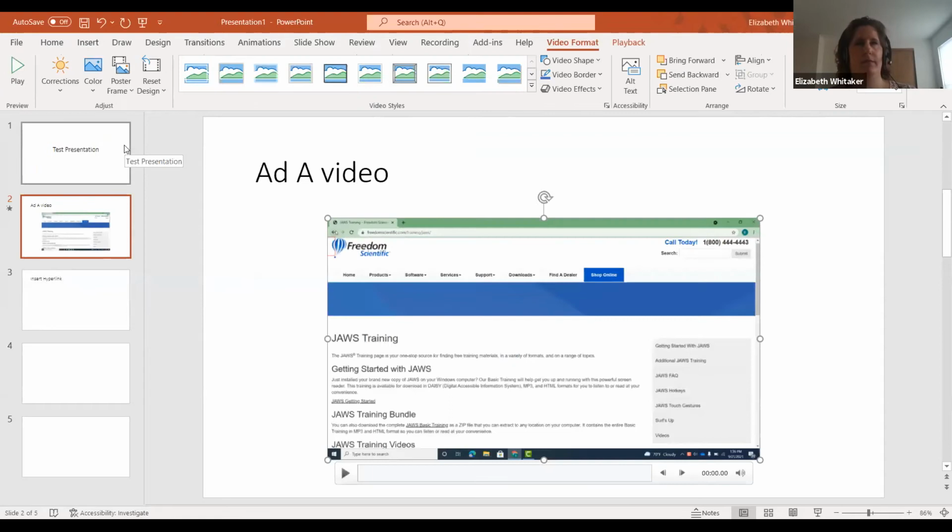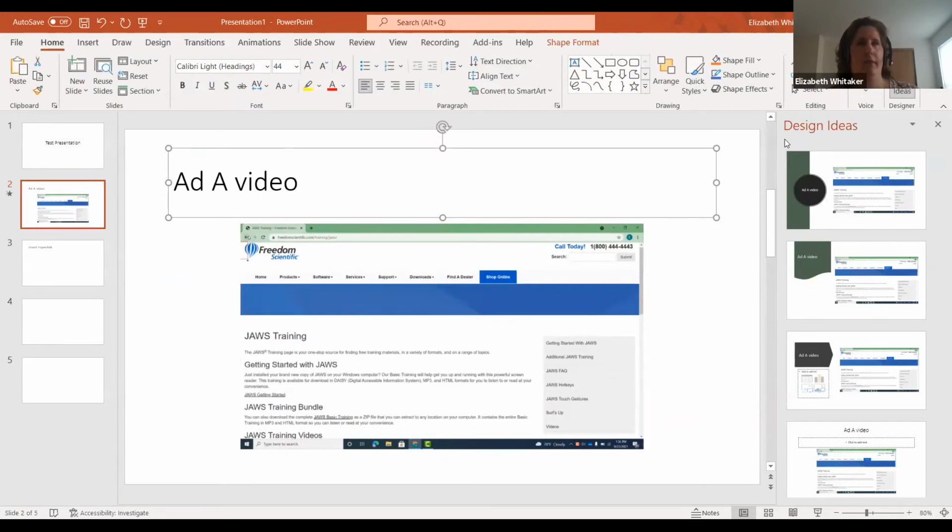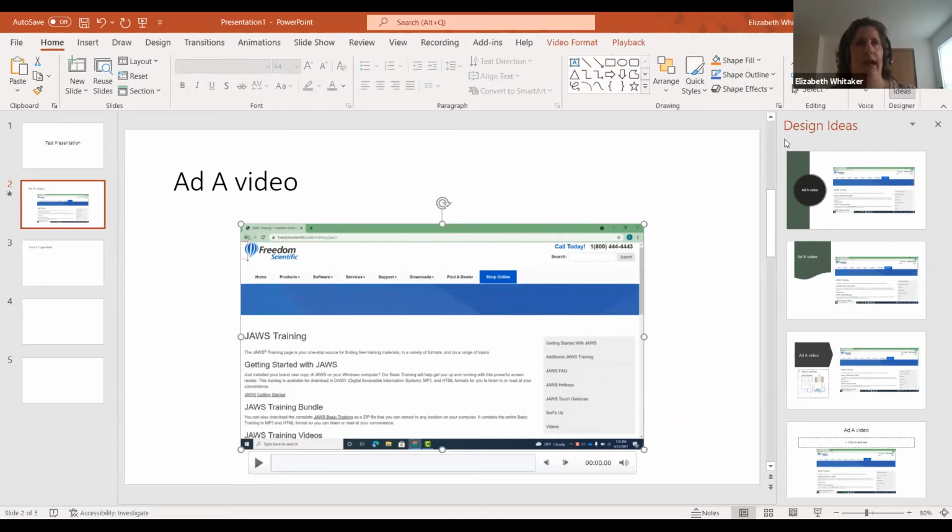Add a video slide. 2 of 5. Video. Design ideas. All right. Recommended. Now it wants to give me some recommendations here. I don't want those right now. I'm going to press escape. Add a video slide. 2 of 5. Video. Object level. All right. So I am on the video. How I know that is because it said video object level. If I want, I can tab around this slide. Title placeholder. Level 1. Add a video. I can tab again. Video. And it said video.